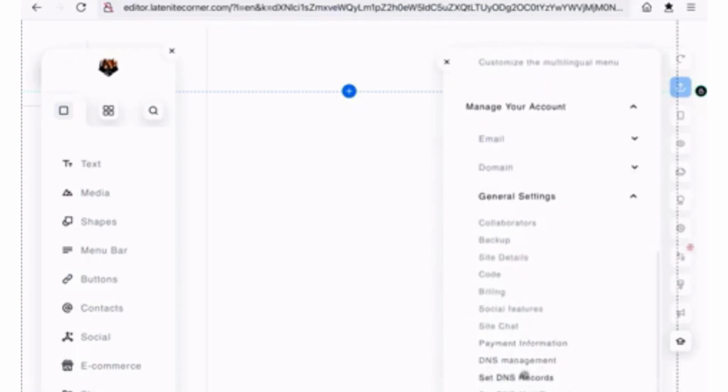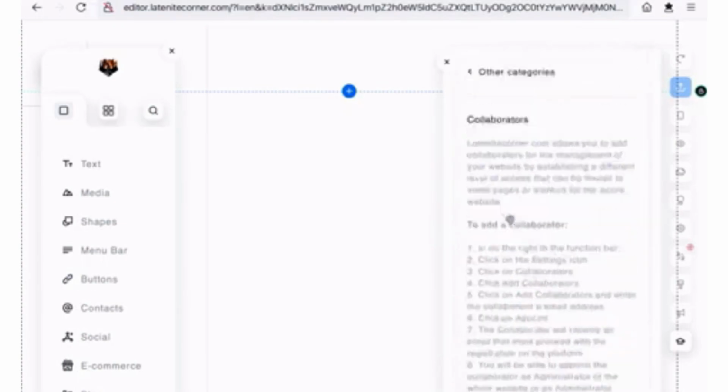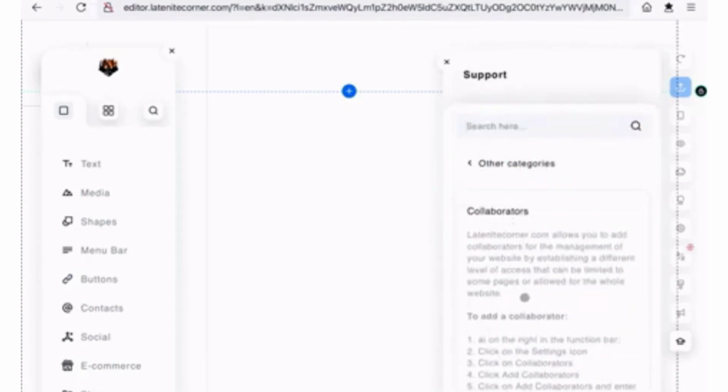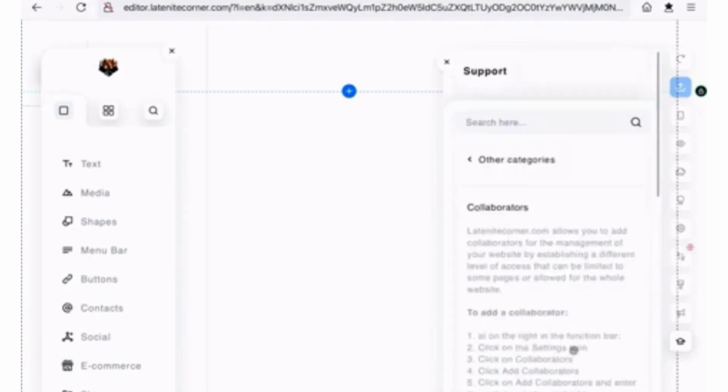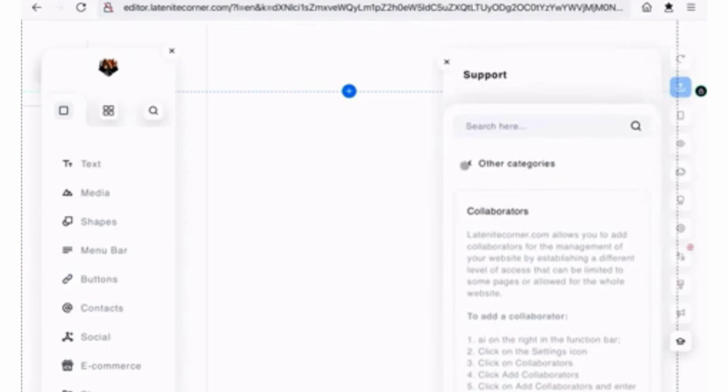Talks about how you can have collaborators, which is so important. Sometimes you get stuck building your website and you need help, or you just need input, or you have several people collaborating on one site, which is not a bad idea.